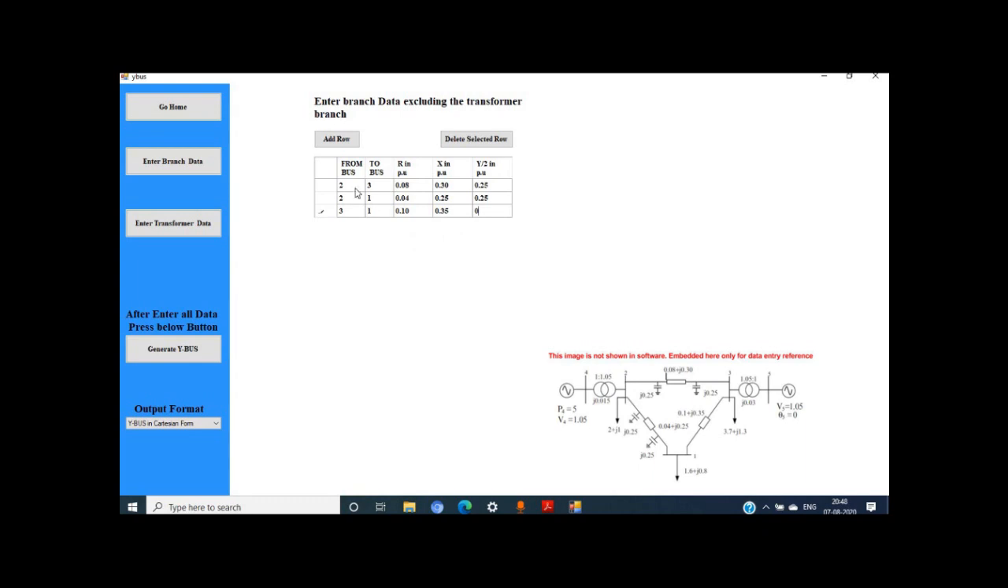So please avoid any row without entering any data, because if you do that and click generate Ybus, it will show please fill all the data, and then an error will come. So to delete the row, select this row and click on delete selected row, removing that row. And now we finished the branch data entry.